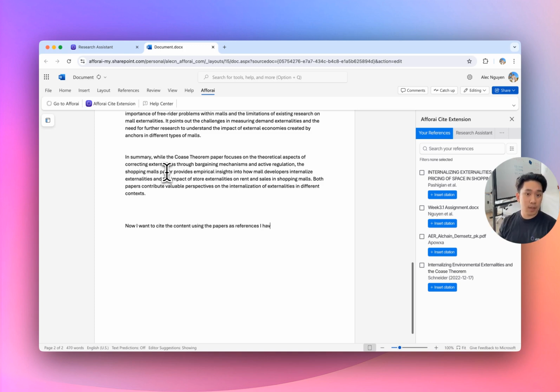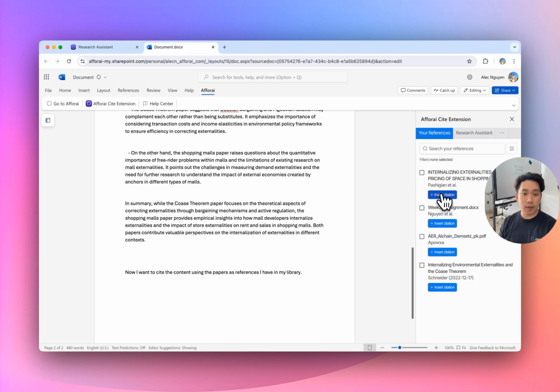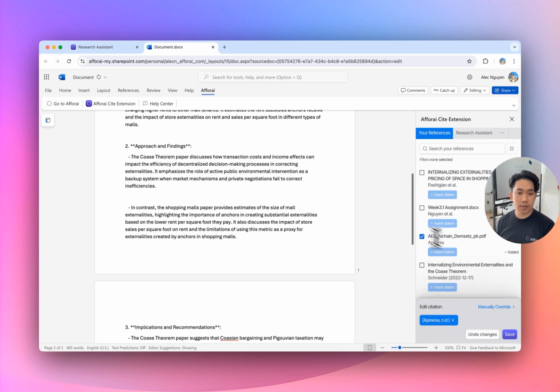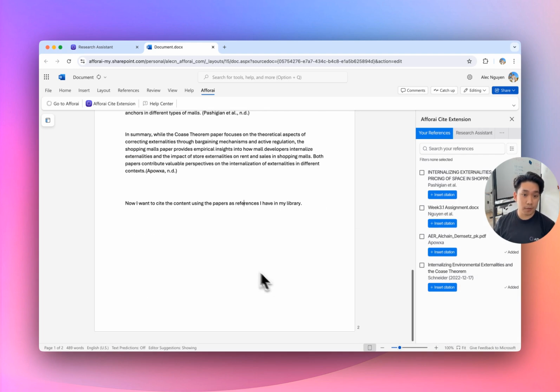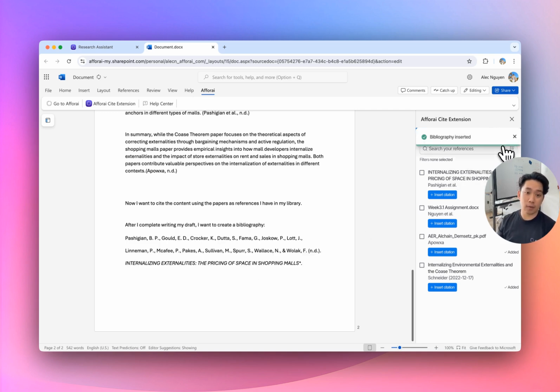And you can now easily one-click insert citation on any papers and documents that you have in your reference manager. And Afforai supports over 10,000 citation styles, ensuring that you meet the academic standard. And at the end, after you finish writing your research paper, you can easily one-click create your bibliography containing all the citations that you have referenced in the paper.